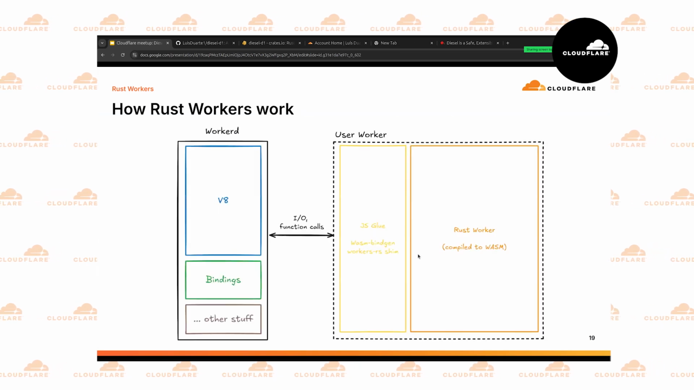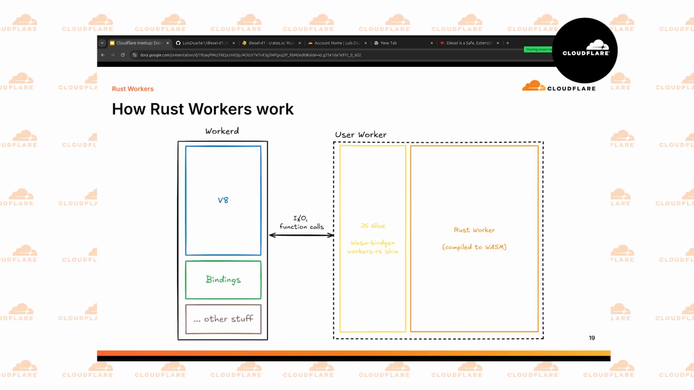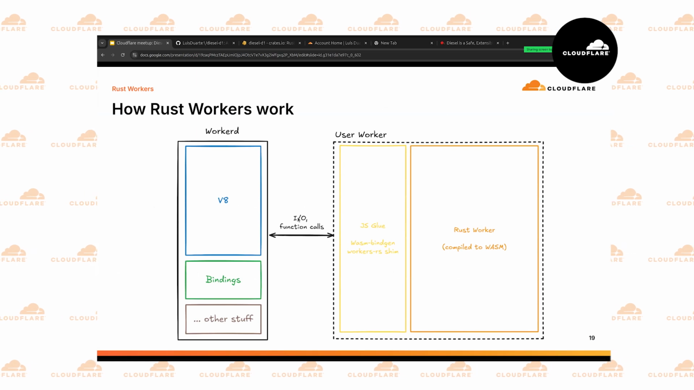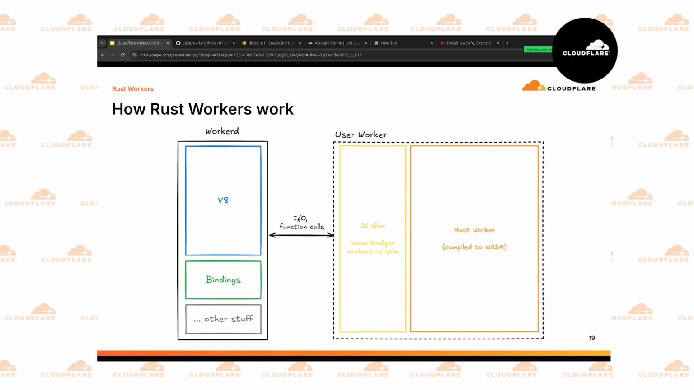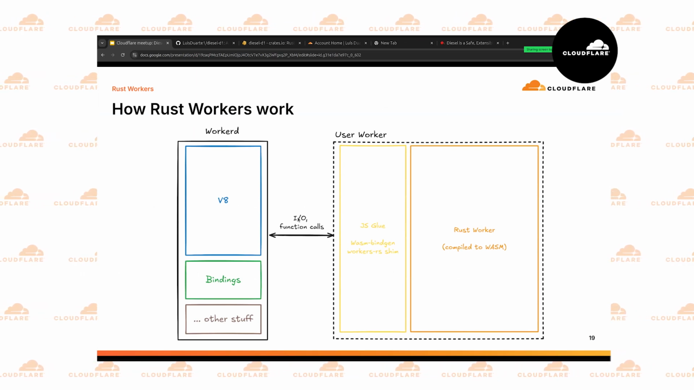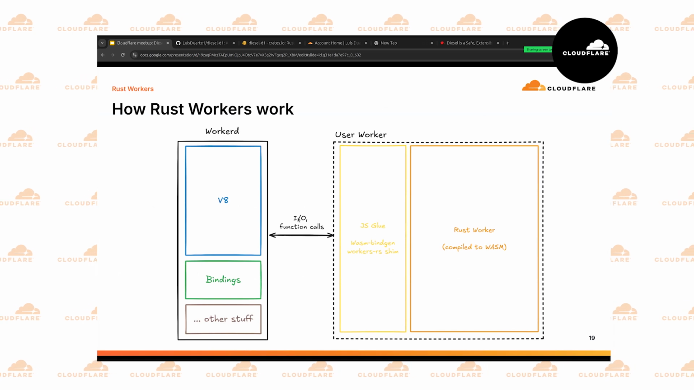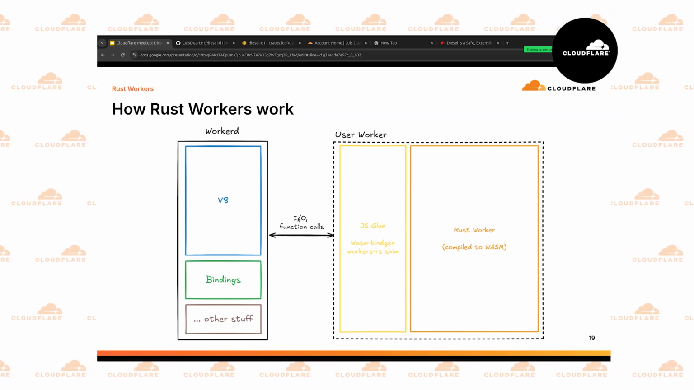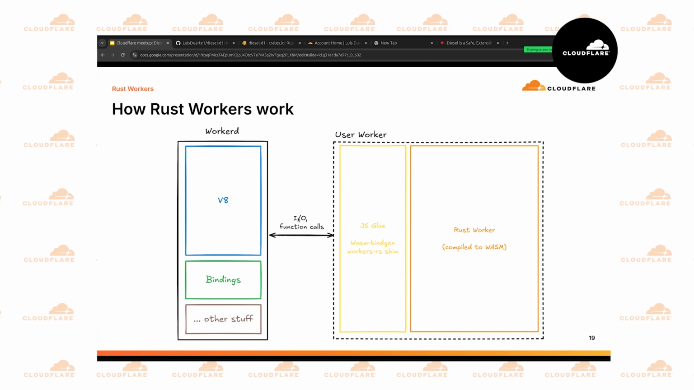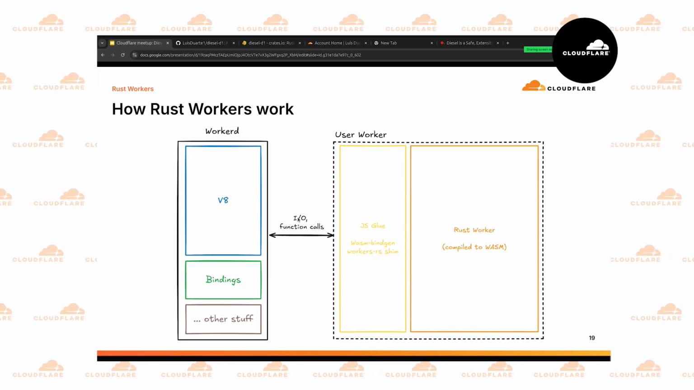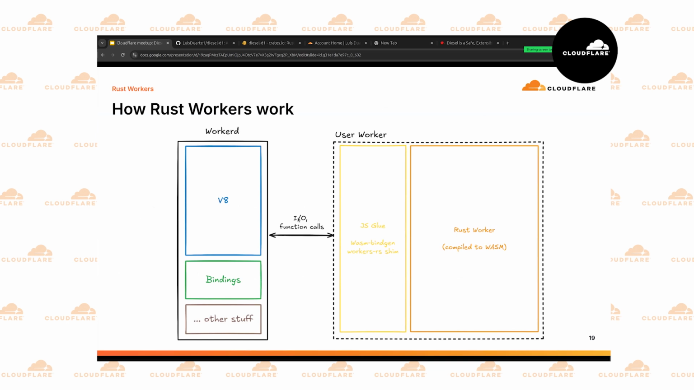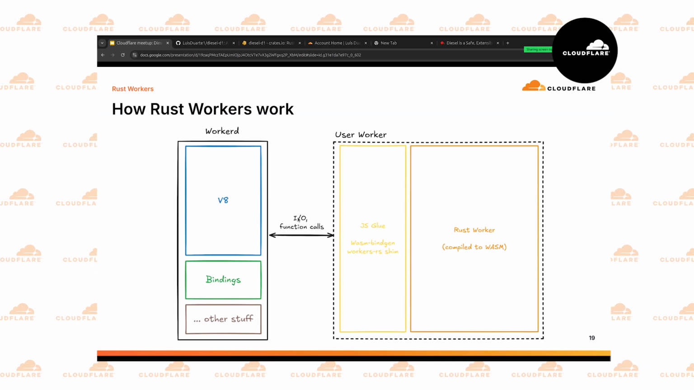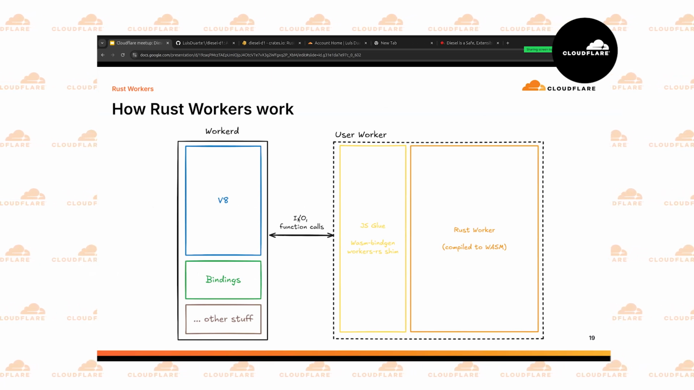And how Rust Workers work. First, we have our Workers platform. It's called Workerd. It's built on top of V8. It has all the bindings code that connects to databases, AI, and some other stuff. But V8 expects JavaScript and we want to run Rust. So there's some JS glue embedded here.